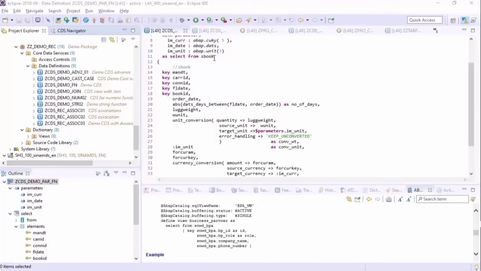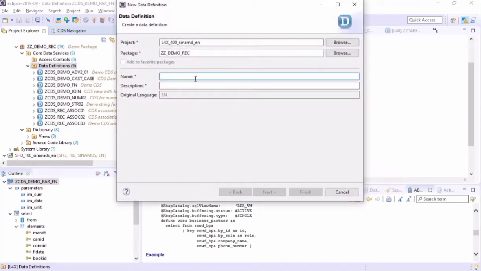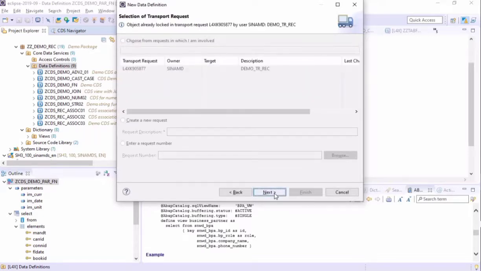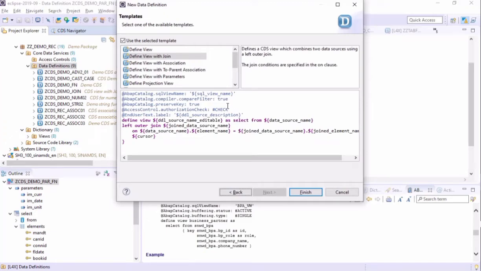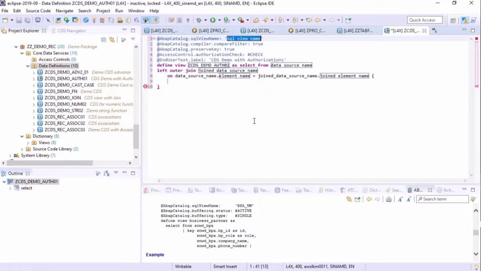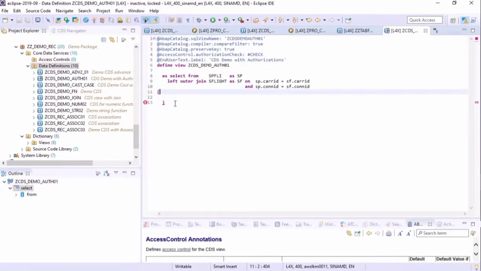Let's create a very simple CDS view to be used for authorizations. I've given the name and description. Click next. I've changed the SQL view name, given the tables, and specified the join conditions. Let me introduce a parameter as well.